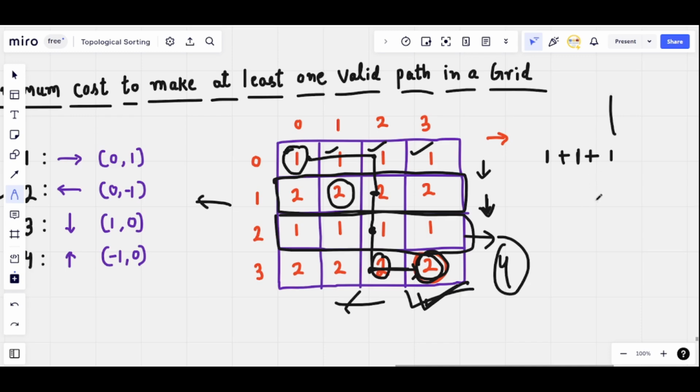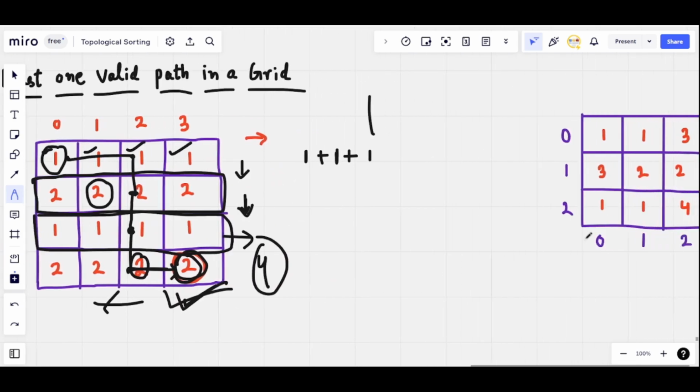So what can be the solution to this problem? Maybe it is more optimal to change the direction here to reach the bottom cell in minimum cost. It may also be possible that we don't have to change the direction here to reach the destination cell. For instance, let's take this example.